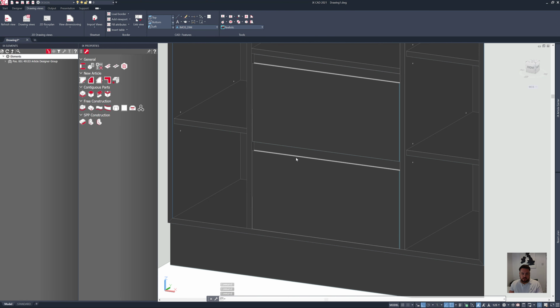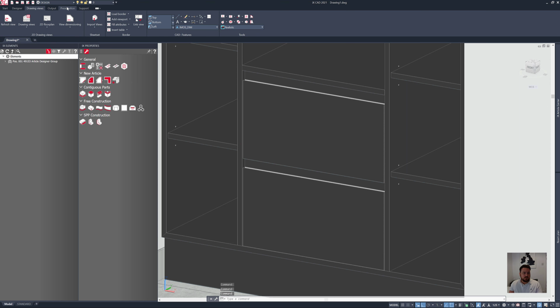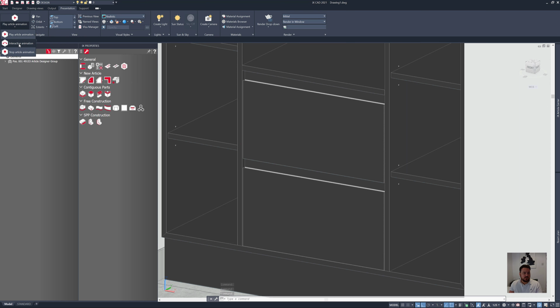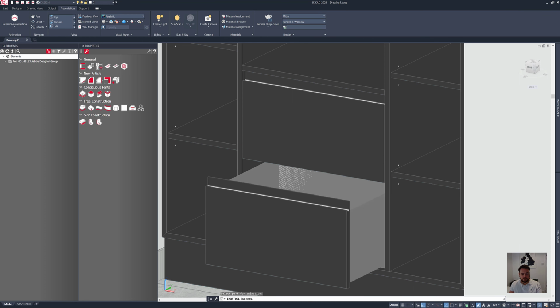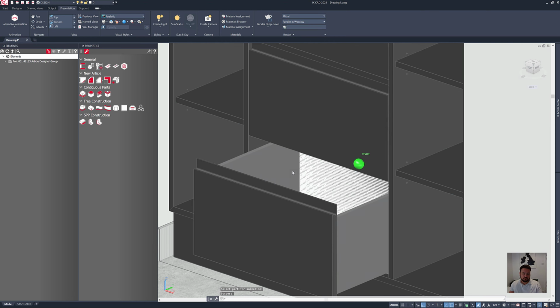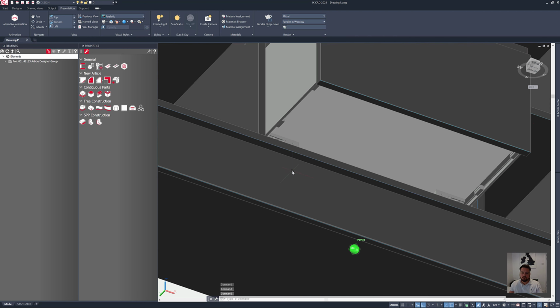I can also in here now use the new tool, and if I go to presentation, I can use interactive animation on my drawer, and I can use my mouse to open and close my drawer box. Excellent.